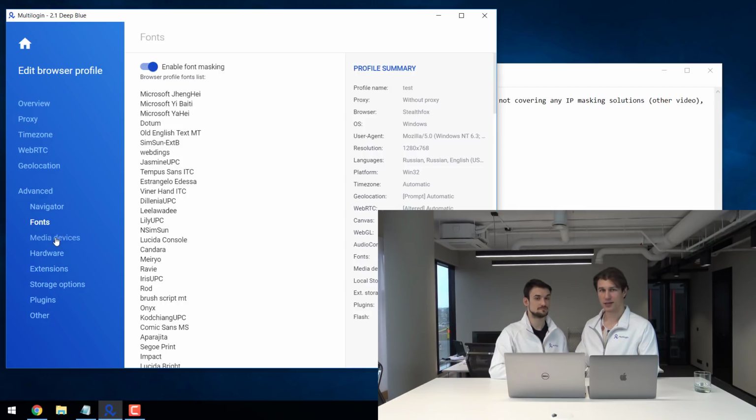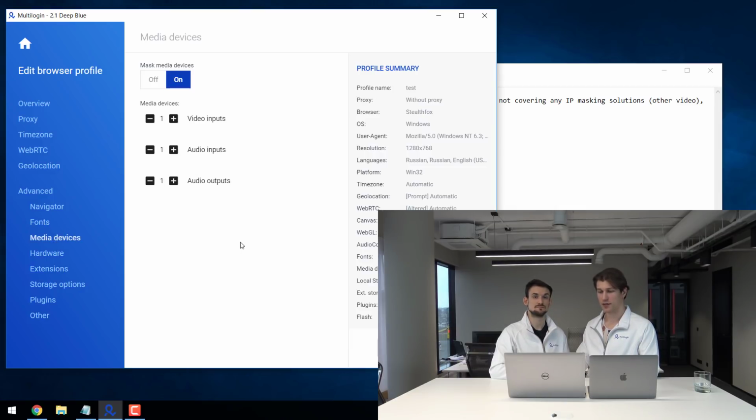So the next parameter or view is media devices, and we recommend leaving it enabled at all times. So Stan, maybe you can talk more about what are video inputs, audio inputs, and audio outputs.